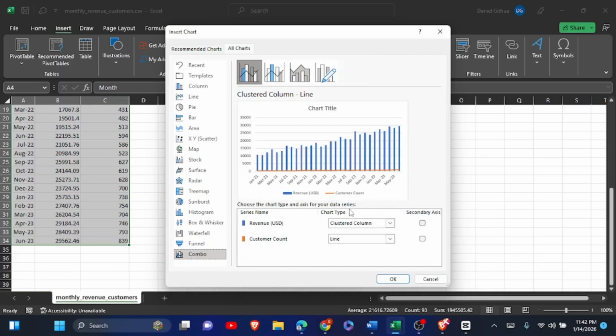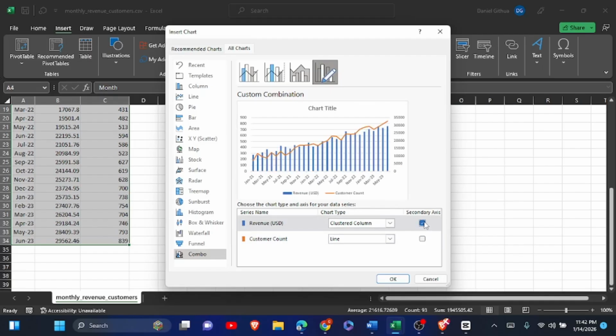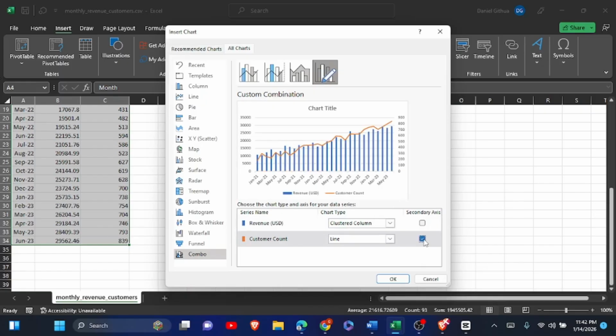I want the customer count to be secondary here. You can just click here, so you can see now the customer data is on the trend line, and this doesn't make much sense. You can also convert back, but I will prefer the customer count to be on the secondary axis. Yes, and that's how we create it. So you just click OK.